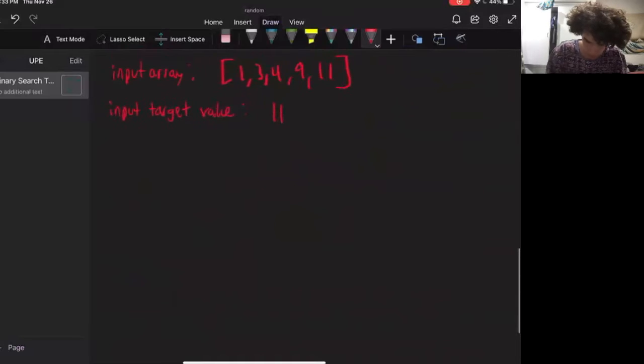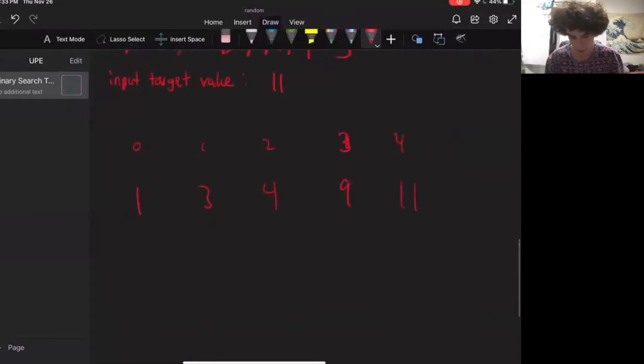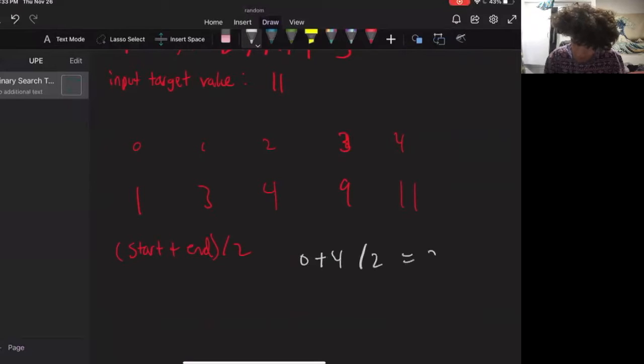So let me just write these out. We have 1, 3, 4, 9, 11. And their indices are 0, 1, 2, 3, and 4. So basically, we would calculate the midpoint by doing start plus end divided by 2. That would be 0 plus 4 divided by 2, which would be 2. So this would be our midpoint, and we'd check.